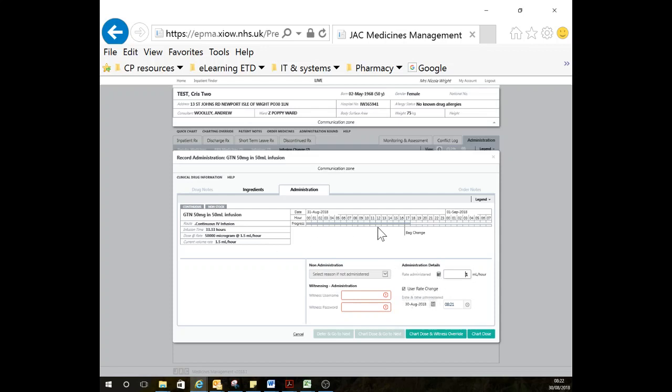The system then recalculates when the bag will need changing, or in this case, the vial will need changing. So it predicts it's going to be on that date, on the 31st, at around 4 p.m.